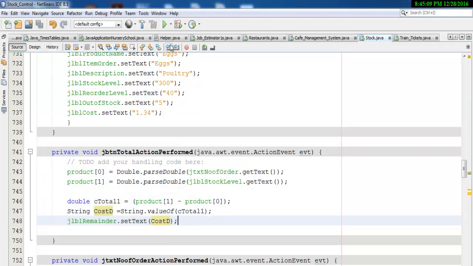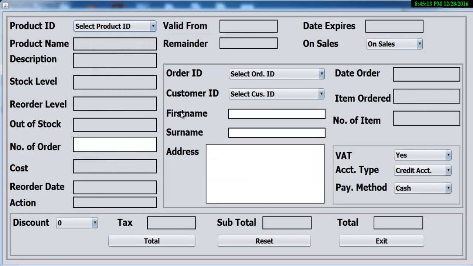Now compile and run it. Now select whatever product and enter how many we intend to order. Let's say we want to go for 50. They're supposed to be 150, so this should give us 100. Click on total. That is correct, so the remainder is 100. 50 is sold, so that means if we have the cost, okay, 50 multiplied by this, we should be able to get that in here.